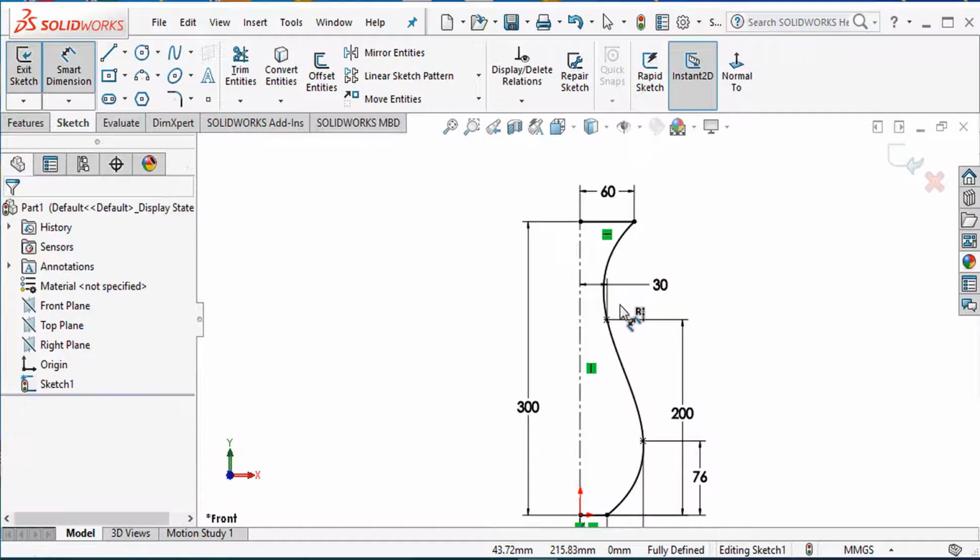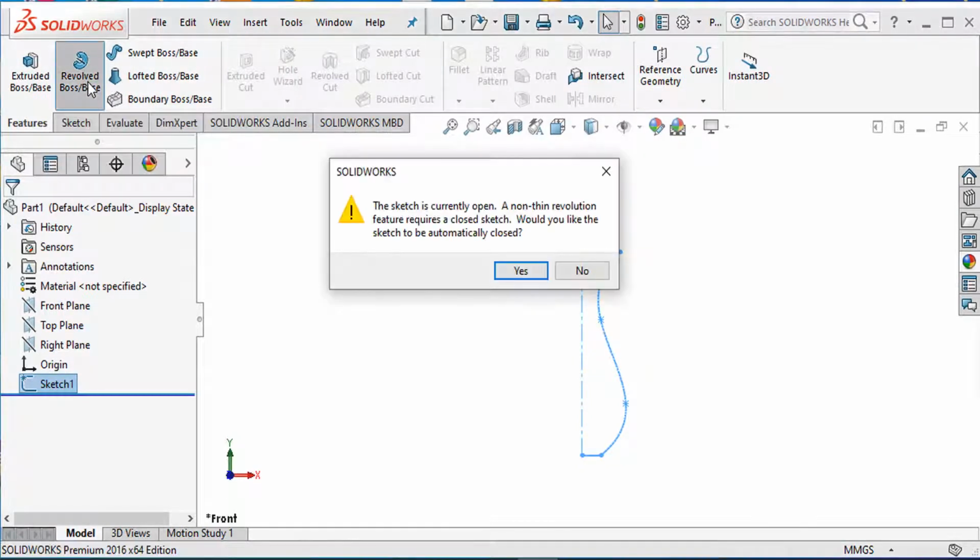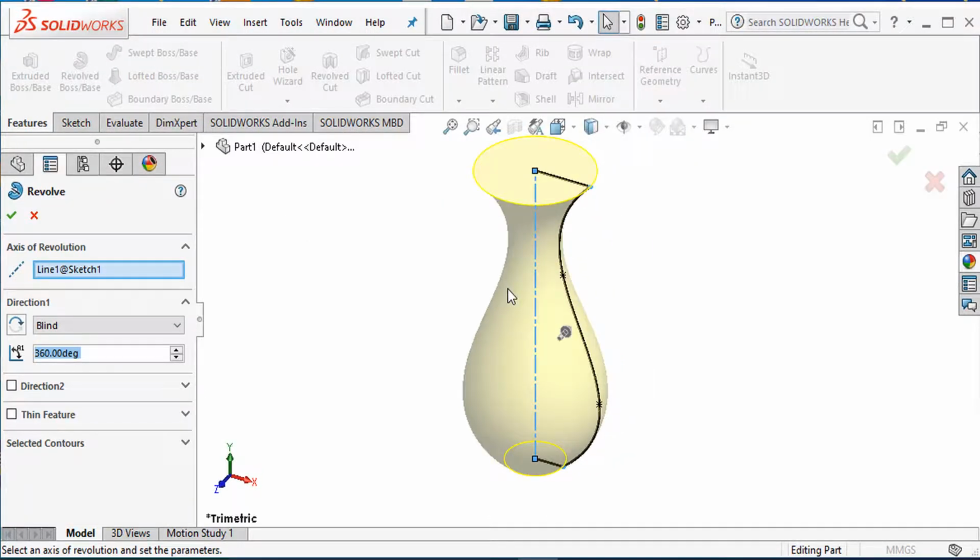Okay, now our sketch is fully defined. Exit sketch and go to feature and revolve boss command. Okay, select OK. Yes. Okay, it automatically selects this line. So go OK.